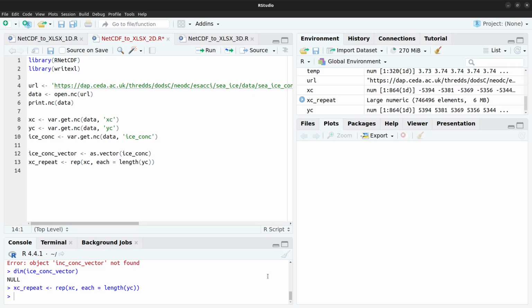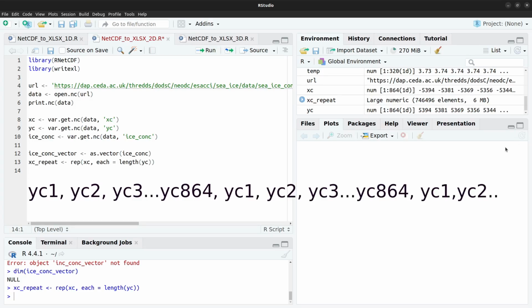We need to do something similar but different for the yc values. This time we want to first have all of the 864 yc values at the beginning of the array, and then we want to repeat that array 864 times. So we can do yc repeat.